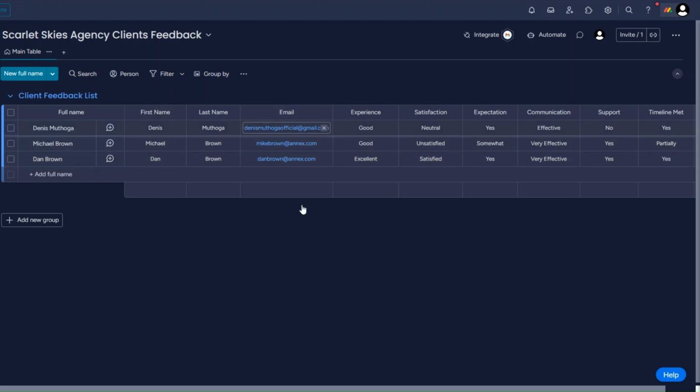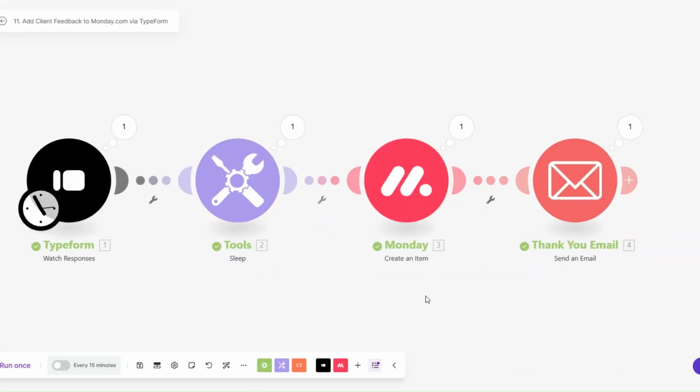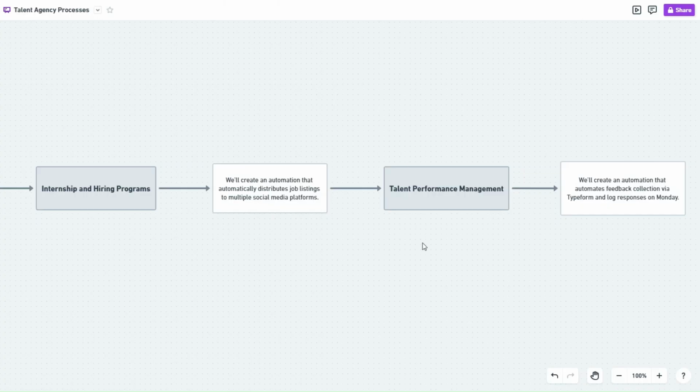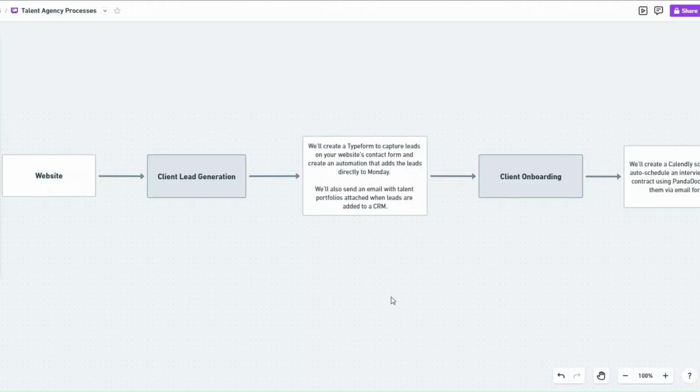Here's their first name, the last name, the email, the experience, satisfaction, expectation, communication support, and timeline feedback on this board. By creating these two automations over here, we've automated the talent performance management process for a talent agency, where we are sending a form to our client for them to fill in and give us feedback on our services. And then we are logging in their responses to our client's feedback board on Monday. So these were all the processes for a talent agency that we automated in this video.